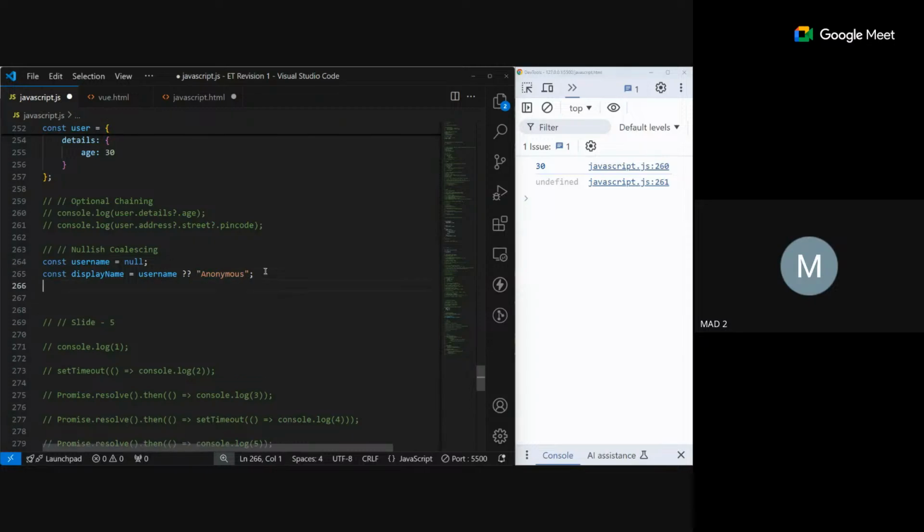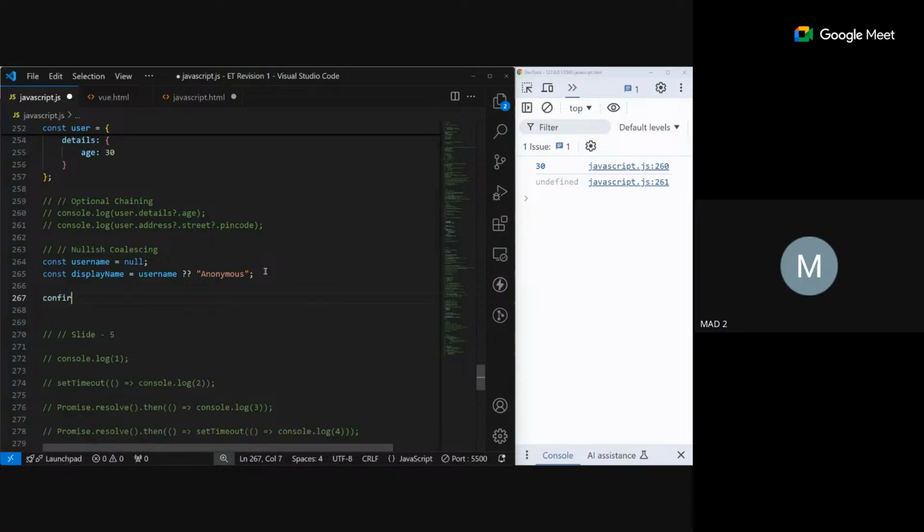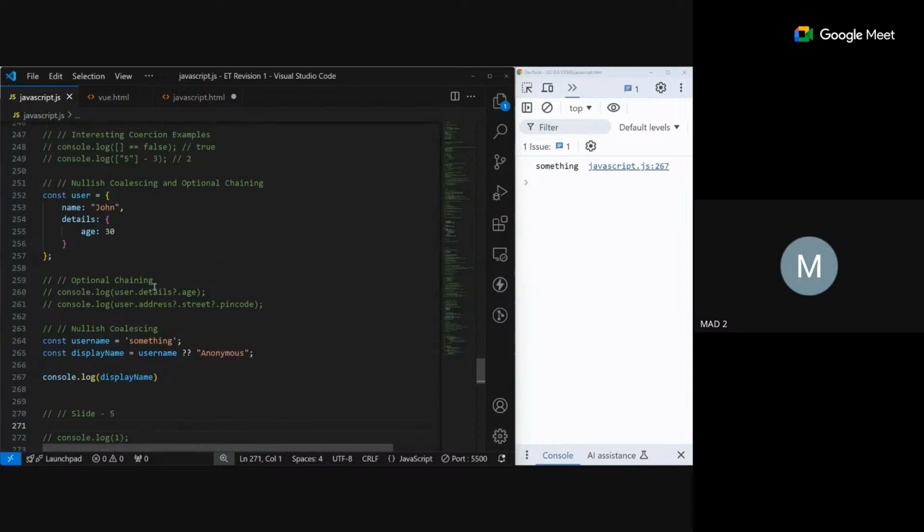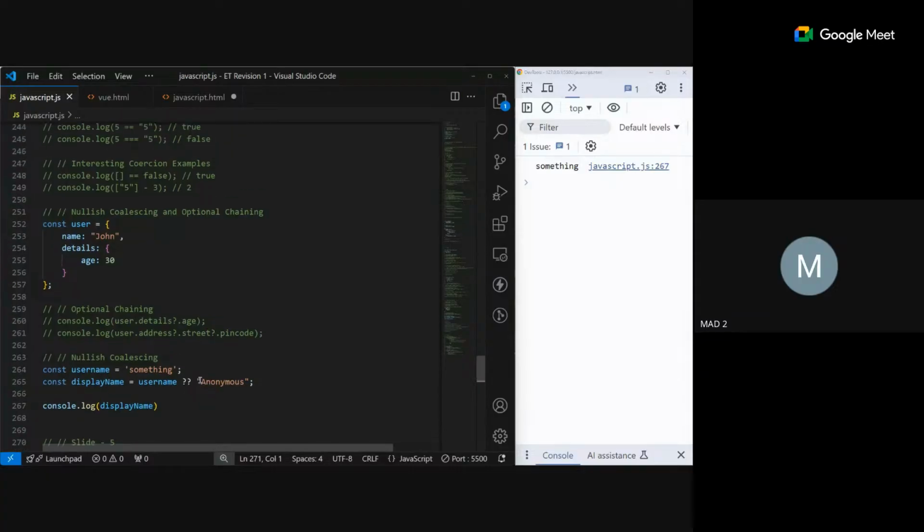So if I print out console.log display name, then it will be anonymous, because the username does not exist or it is false. If I say username is something, then it will take the username. Okay, so now display name is username something. These are some things that you see once and then you should not forget. Pretty simple.